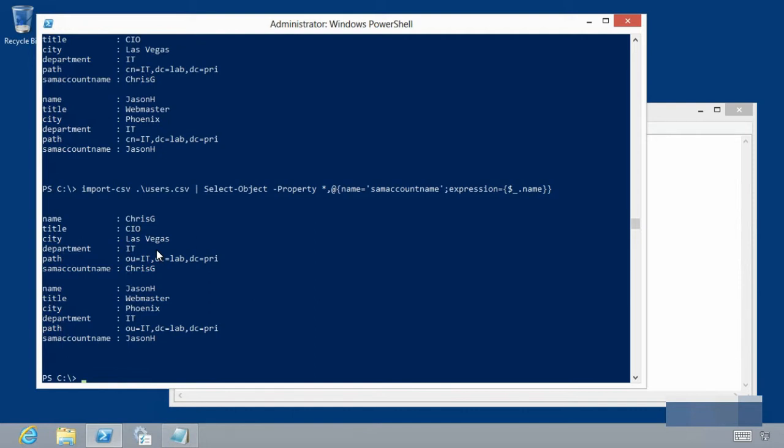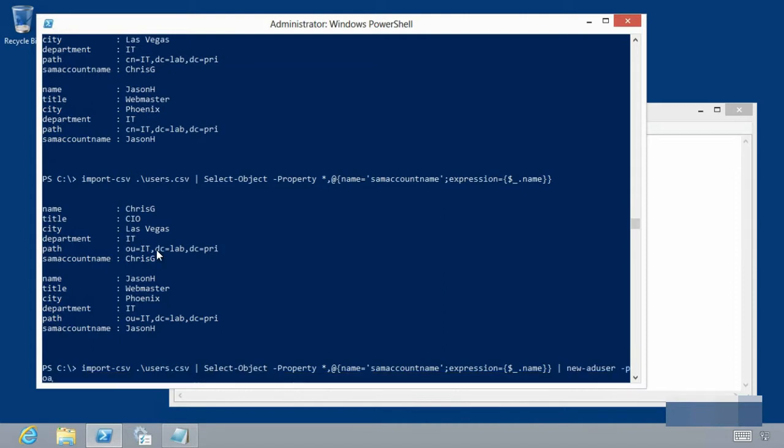And there's a reason I'm showing it to you that way. New AD user minus path, which I'm going to spell correctly by using tab completion. Path, CN equals users, DC equals lab, DC equals PRI. When you specify a parameter manually, like I've done here with the path parameter, you override anything coming in from the pipeline that would have connected to that.